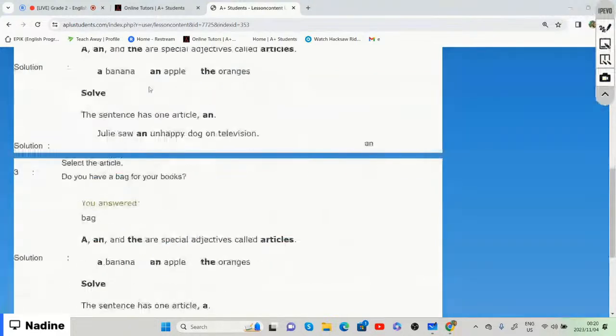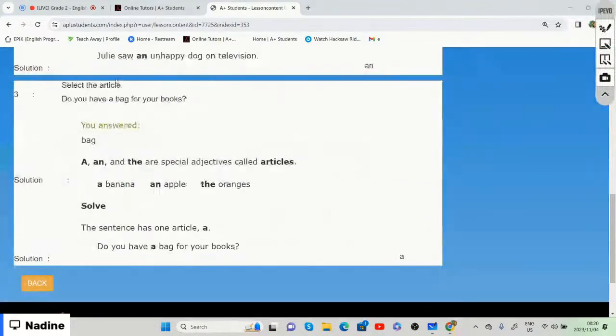All right, so now we need to select the article. Do you have a bag for your books? Like a book bag. So do you have a bag for your books?